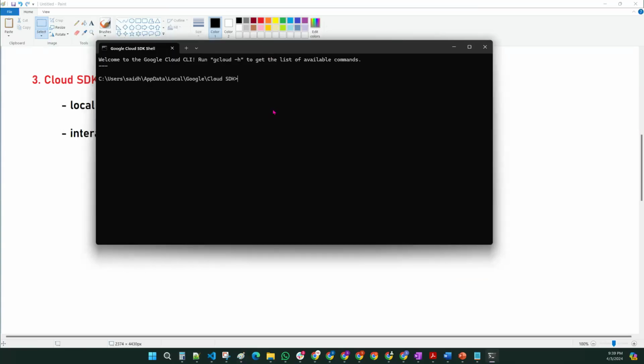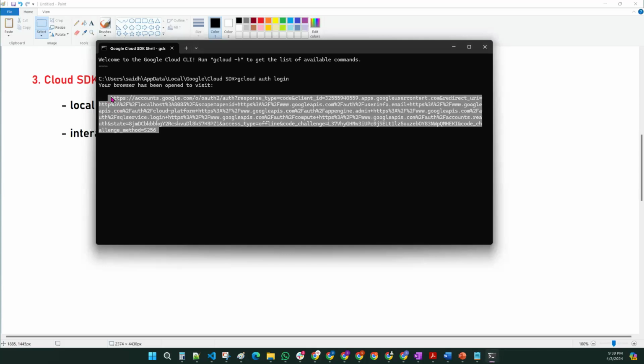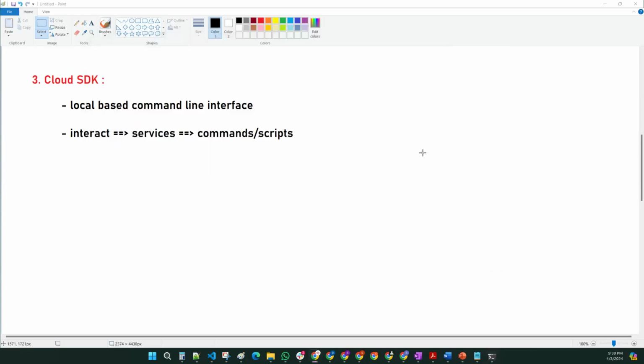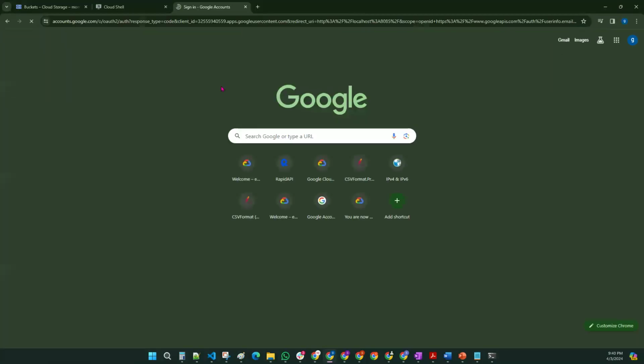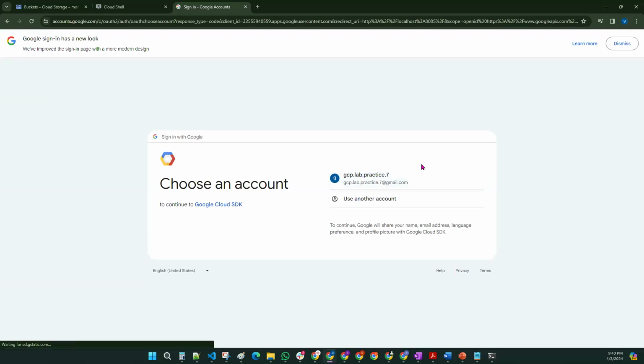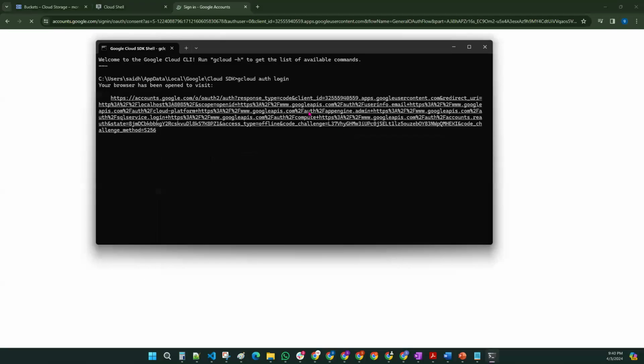If I wanted to interact with the GCP services, don't worry about the commands. I will talk about the commands later, like gcloud auth login. I'm going to copy this command. First thing is that if you wanted to use Cloud SDK, you need to have a login properly. So that's the reason I'm doing the login now. See here, the login will be getting successful.